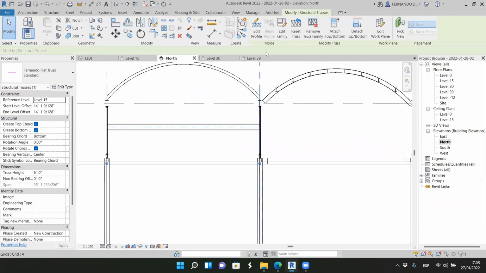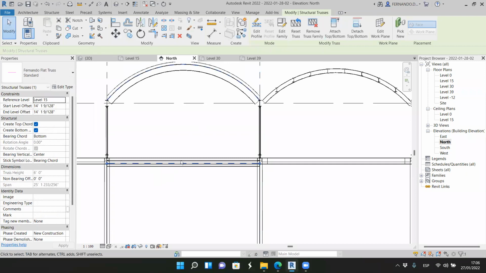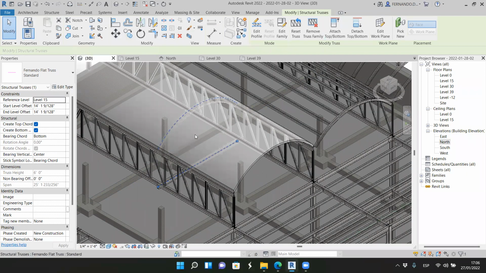So if I select this and attach top bottom, yep, this is what I wanted to see. You see how now the shape has been adapted to this. The only thing is that I have the top chord and the bottom chord. I don't want the bottom chord, so I can just not select create bottom chord, and it disappears, and I only have the top chord.